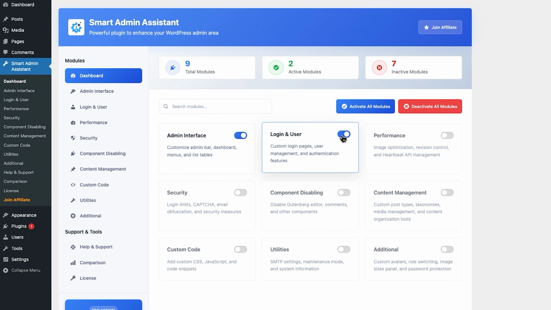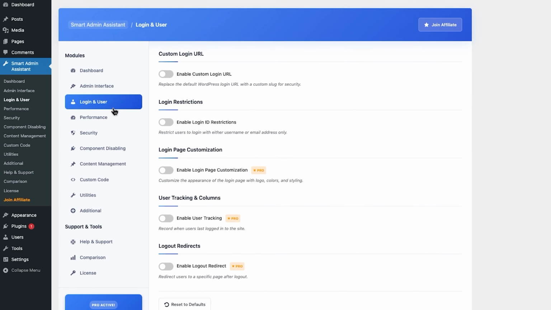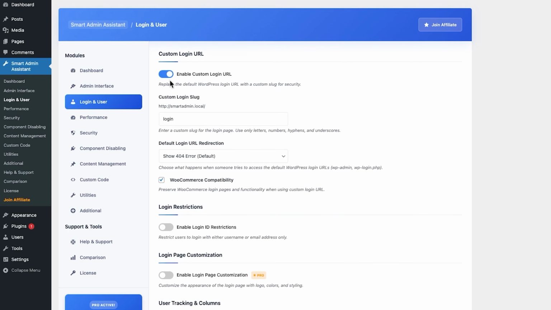Now let's move on to the Login and User module. This section gives you more control over how users access and interact with your site. One of the standout features here is Custom Login URL. By default, WordPress uses /wp-login.php as the login page, which is predictable and a common target for hackers. With Smart Admin Assistant, you can change it to a custom slug, such as /userlogin, and even configure the old URL to show a 404 error. This small change can significantly improve your site's security.